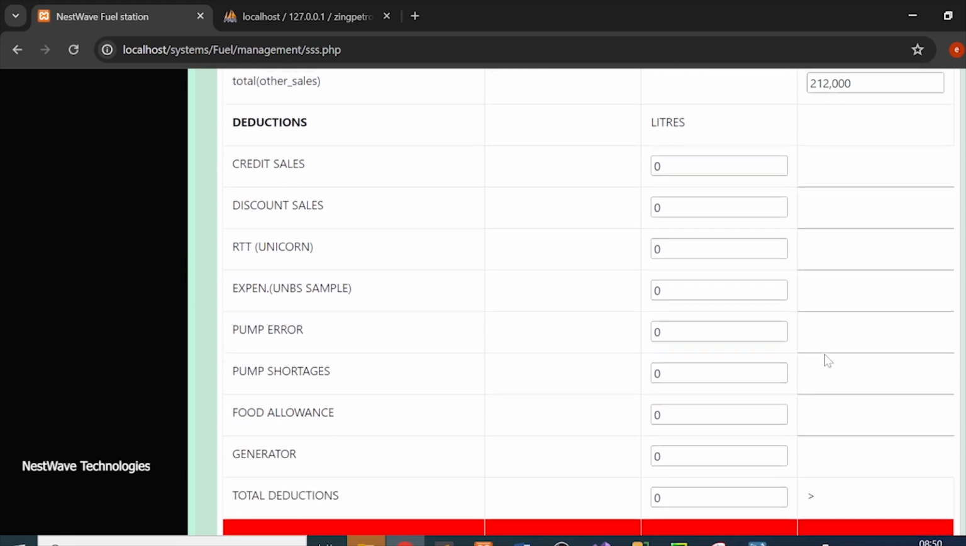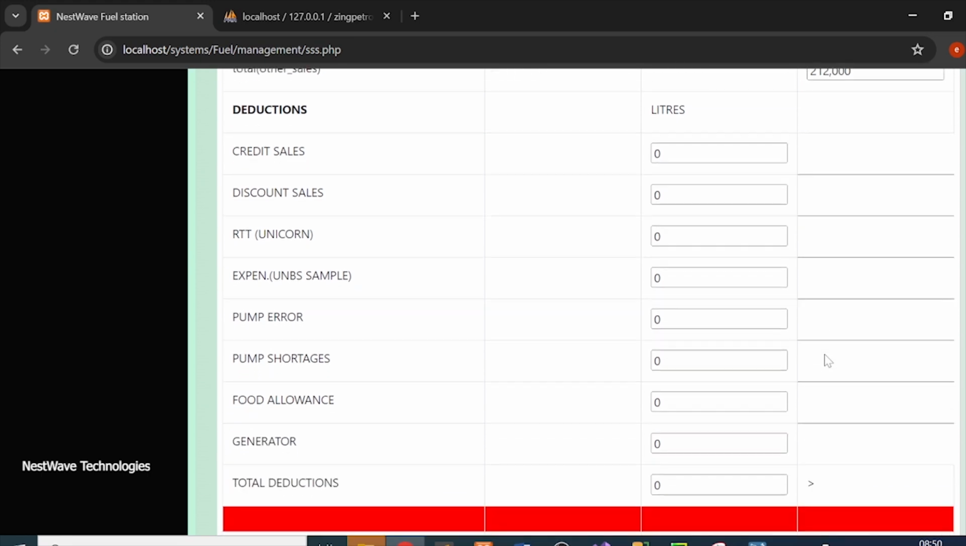RTT is like a tax, where maybe a sample is taken by the government to make sure you uphold the standard, that what you're selling is 100% okay and verified. This is the sample I'm talking about. Pump errors. Sometimes those machines make errors, like pump shortages. Also food allowance. Food allowance applies for the human resource you're using, for the labor you're using.